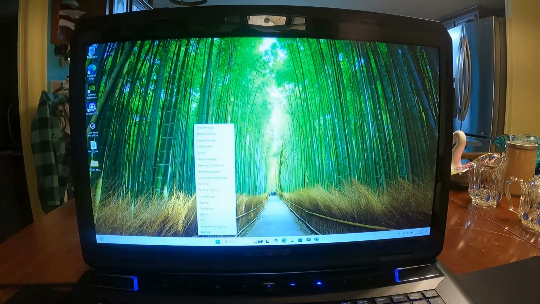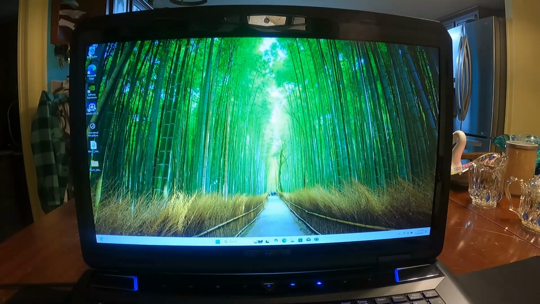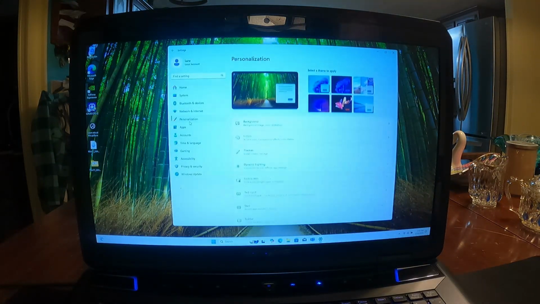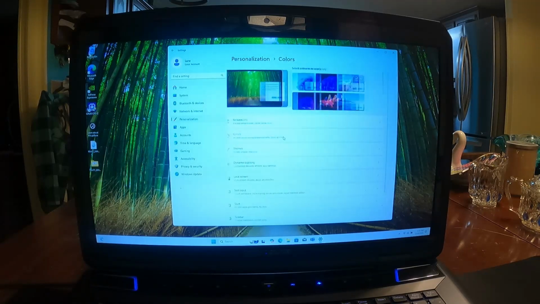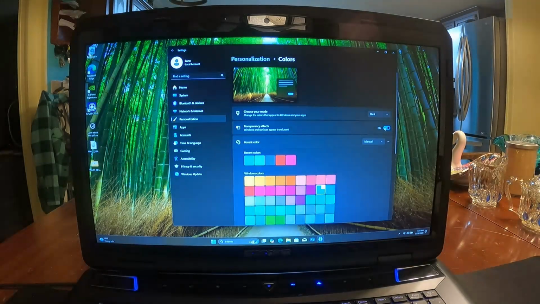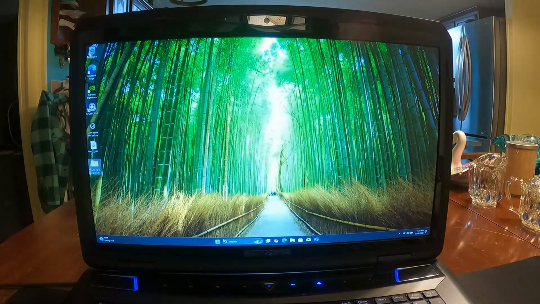I'm going to personalize this. I like the dark theme, and I think you'll be able to see things better if I go that way. So we're going to go to settings. If you don't know how to do this, personalization, colors. I'm going to change light to dark and turn transparency off. And there you go. You can probably see this stuff a little bit better.